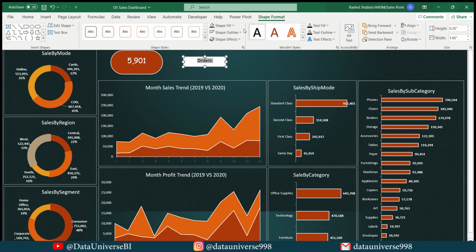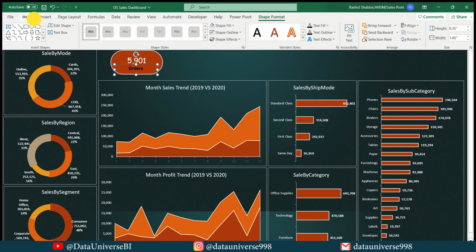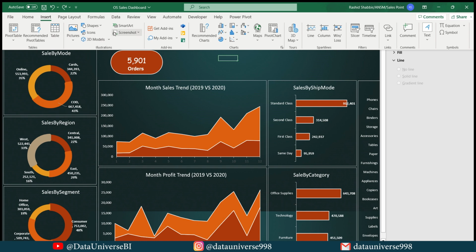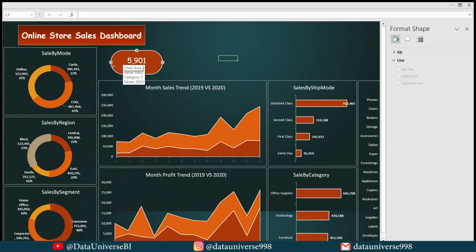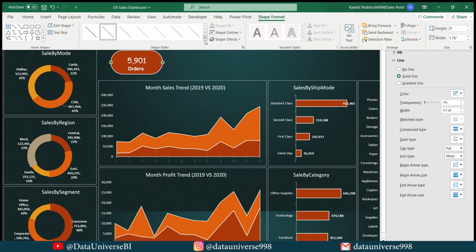I'm going to Shape Format. From here Shape Fill none and outline will also be none. And I will make it white, 14. I think 12 will be okay. Now I'm going to Insert. From here I will be selecting this line. Make it black.